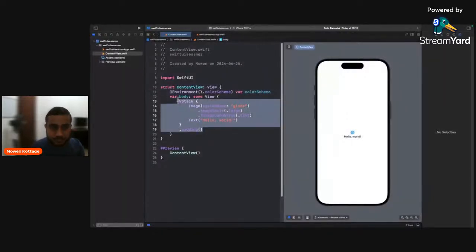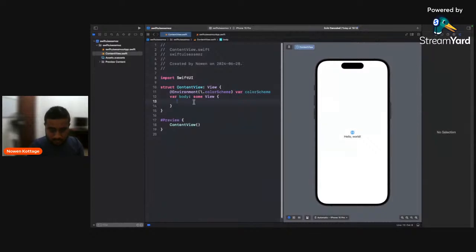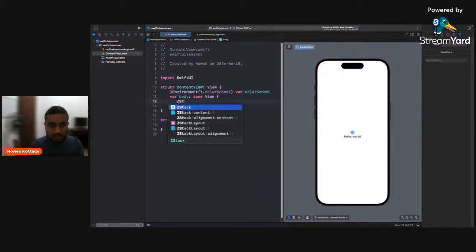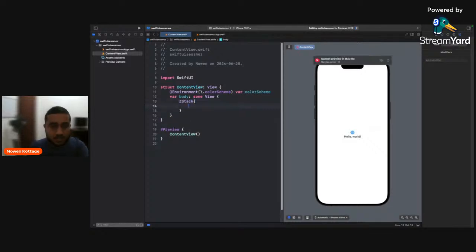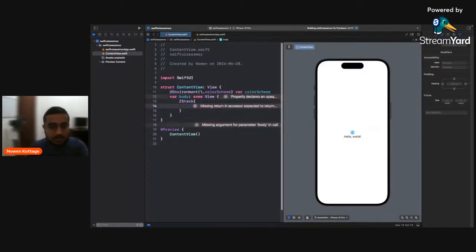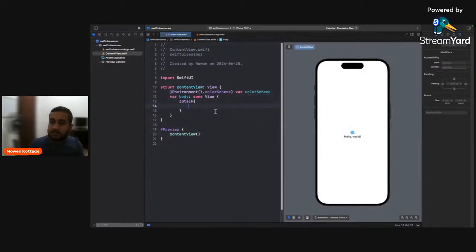I'm going to have a ZStack. I think it's better to go first with the background color. Let's go with the background color.